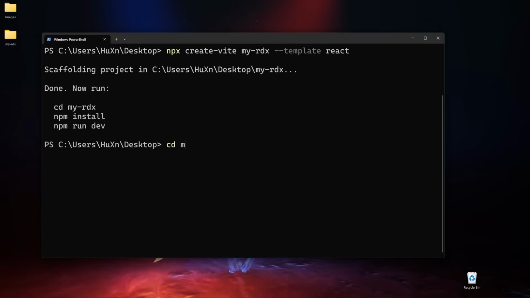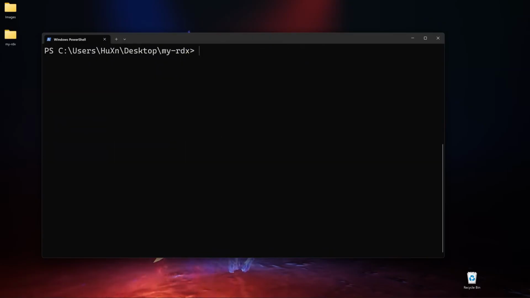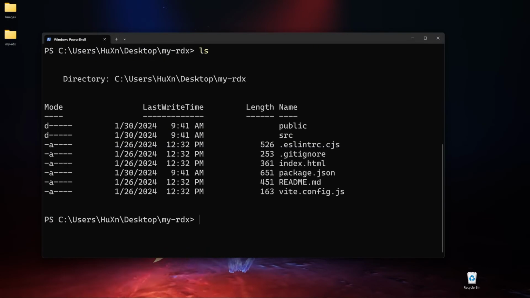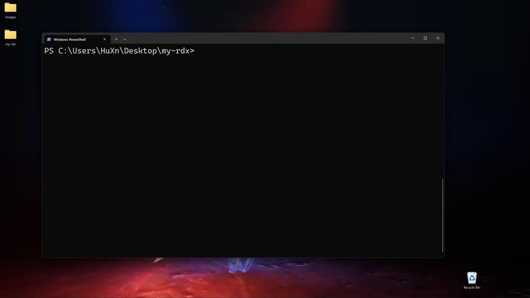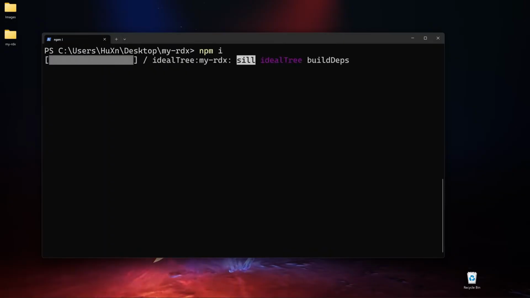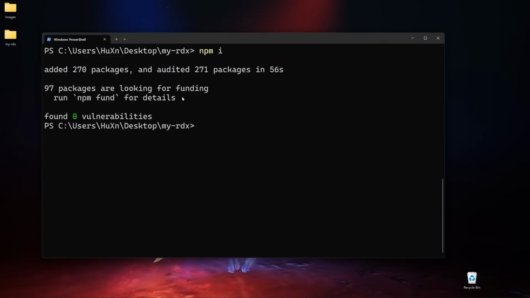Now we have to go inside that folder. So I'm going to write cd my-rdx, and I'm using VS Code. First of all, let me show you all of the files and folders which we currently have right here. Here you can see it gives us the public folder and all of those files, but it will not give us the node_modules folder, because we have to install all of the packages for that. So I'm going to write npm i to install all of the packages inside that folder, and it's going to install React using Vite inside that folder. Everything is now successfully installed.